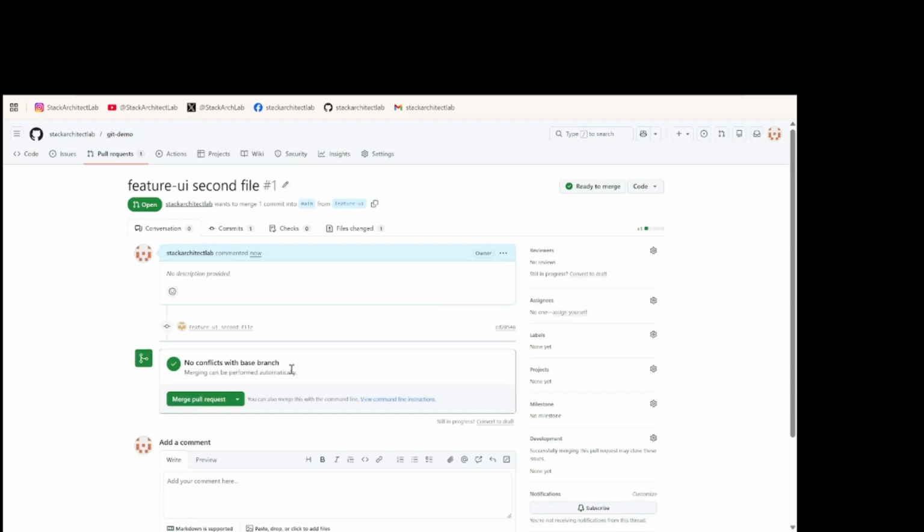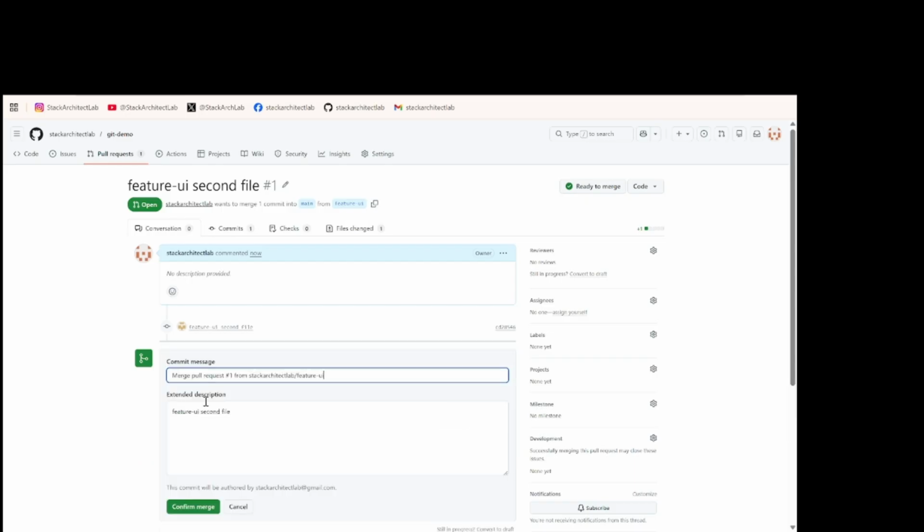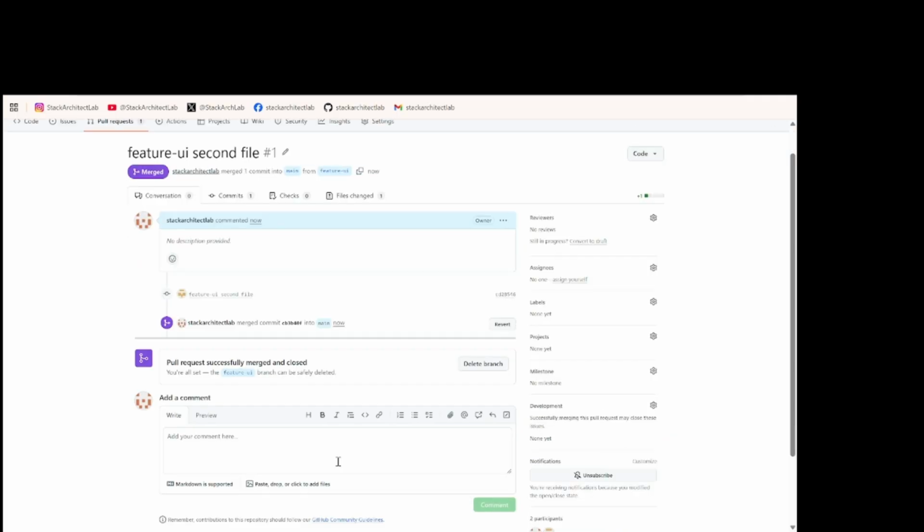and it is saying that, okay, whether merge it can do, it is clean or not. And then I say merge pull request. Okay. And then I say confirm merge. Okay, so now I did everything.